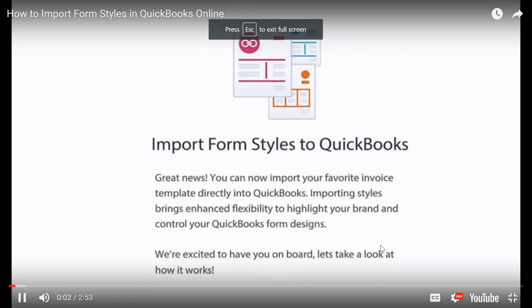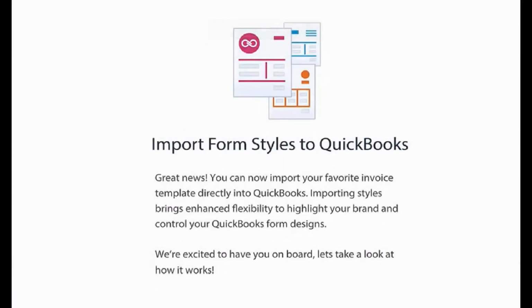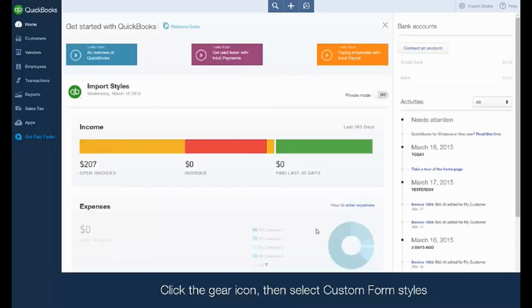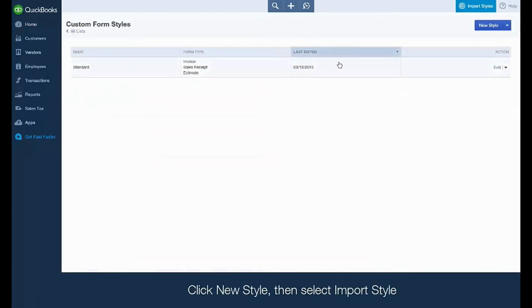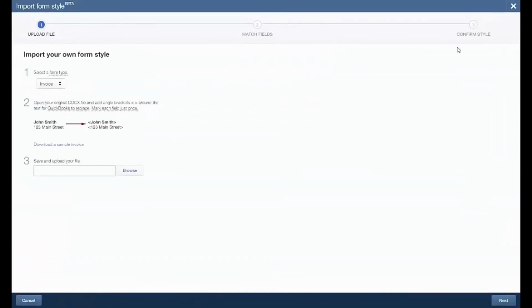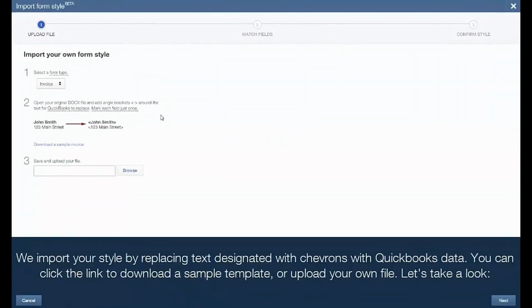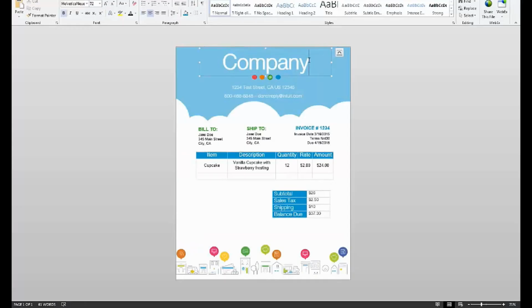Let's listen. Hey everyone, this video is going to teach you how to import custom sales form styles into QuickBooks Online. Let's get started. Click on the gear icon in the upper right, followed by Custom Form Styles. Now, click New Style, then Import Style. We import your style by replacing the text designated with chevrons with QuickBooks data. If you have a template ready, you can browse for it now, or download a sample template.